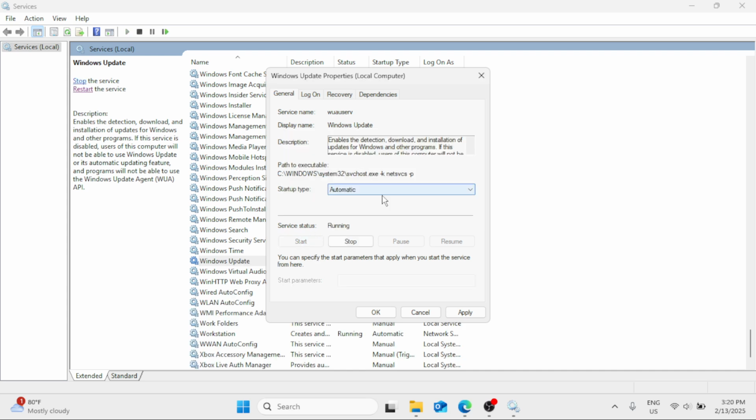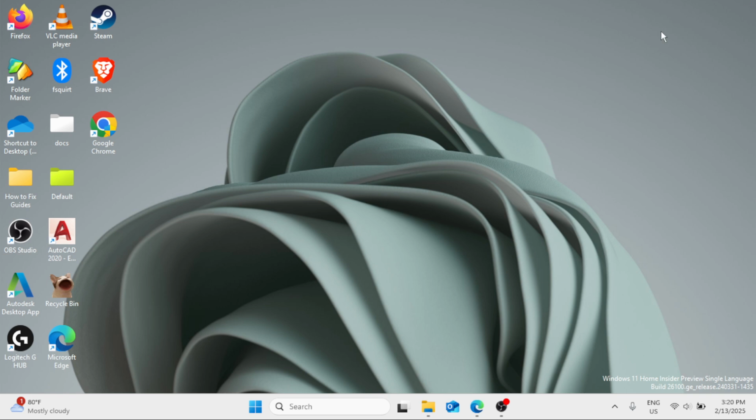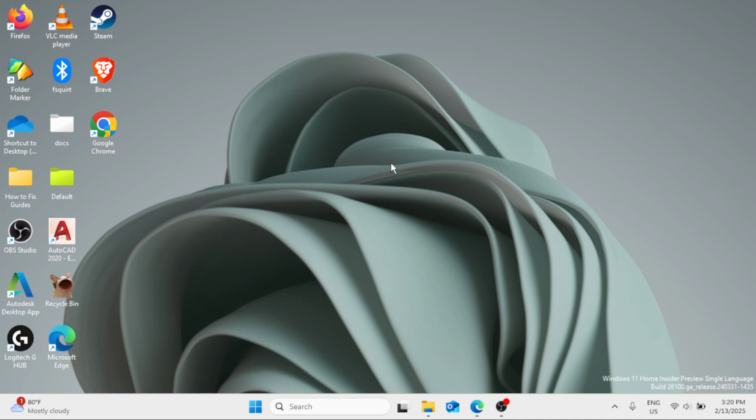Now once done, you just have to click on apply and then OK, and then close the services window. Then make a right click at the start button, shut down or sign out, and then restart your Windows. After restarting your Windows, launch the Microsoft Store and continue downloading your favorite apps and games on the Microsoft Store.